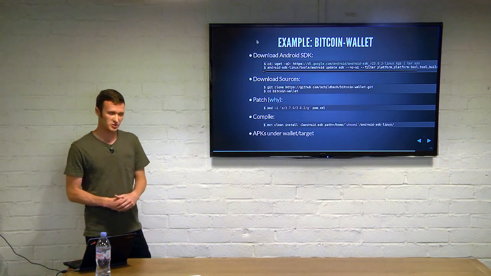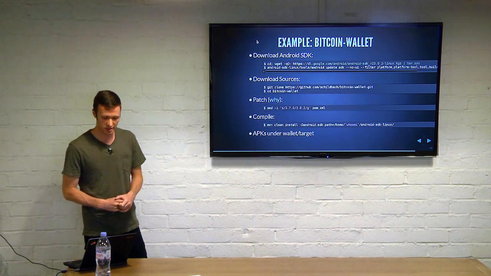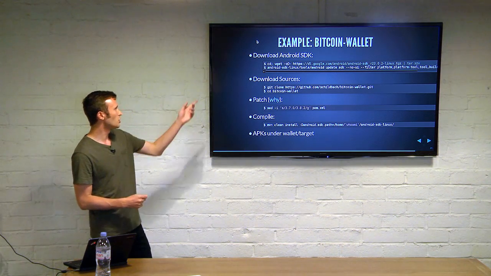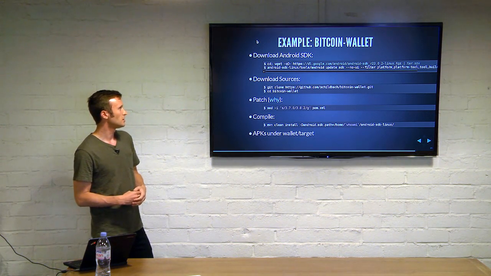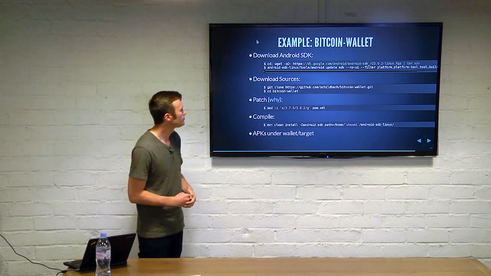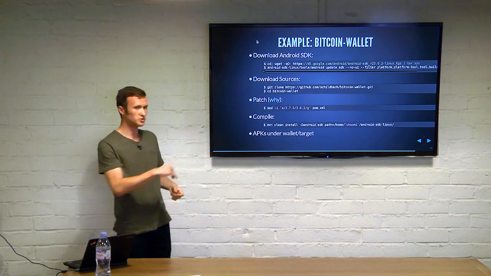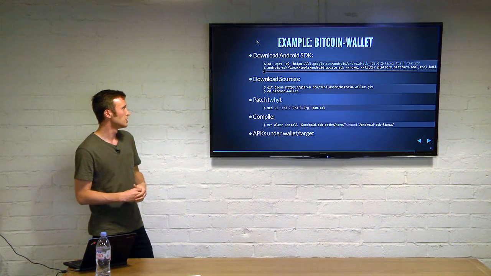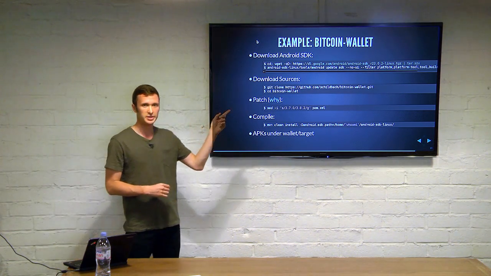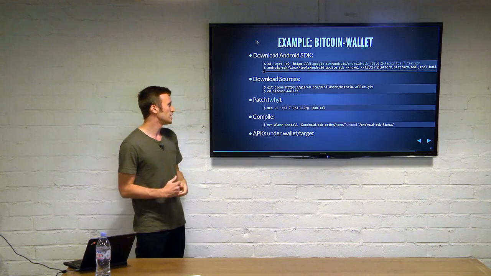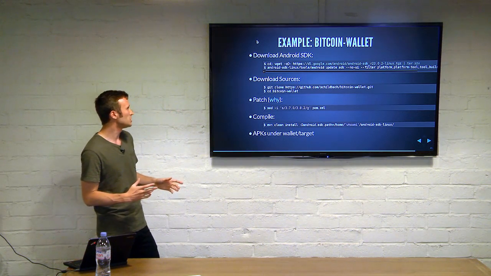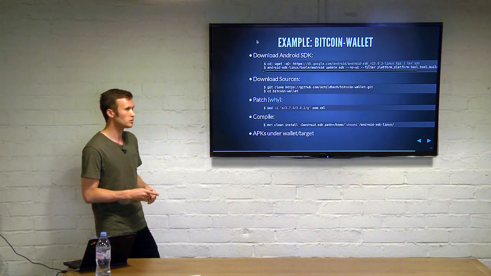And then the last example is Bitcoin Wallet. This is an Android wallet, and again, pretty simple instructions. We go and get the source, and actually, sorry, the first step is we need to install the SDK. So the Android SDK, we'll get it from Google, and then there's an install script that downloads the various versions of the SDK. Once we have the Android SDK, then we clone the Bitcoin wallet source code.